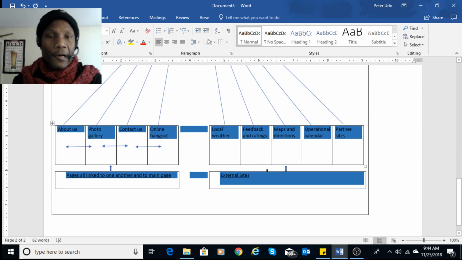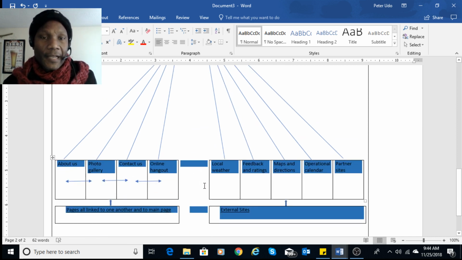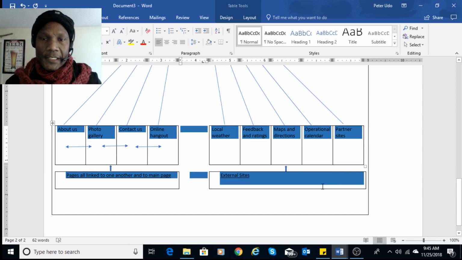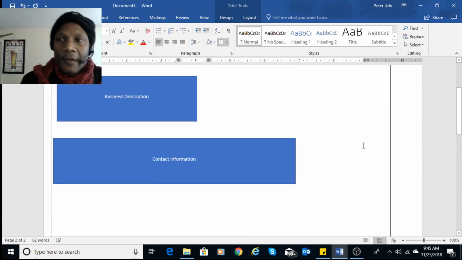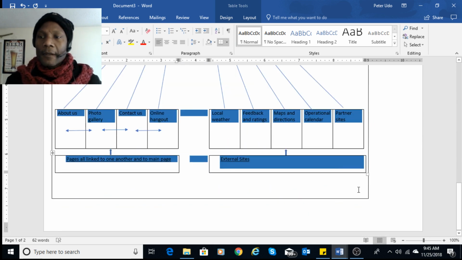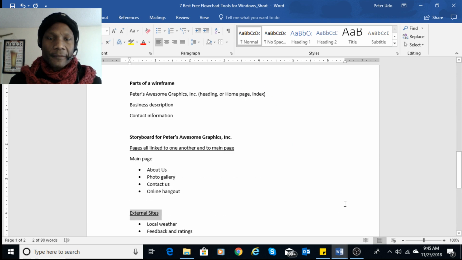Tells the story of the website and all the links that it has. Okay. So these ones link to one another and to the main page. These ones just link to the main page because they are what? External sites. These describe external sites, and these are internal sites that link to the main page. All right. Let's go back and see if we're missing anything.